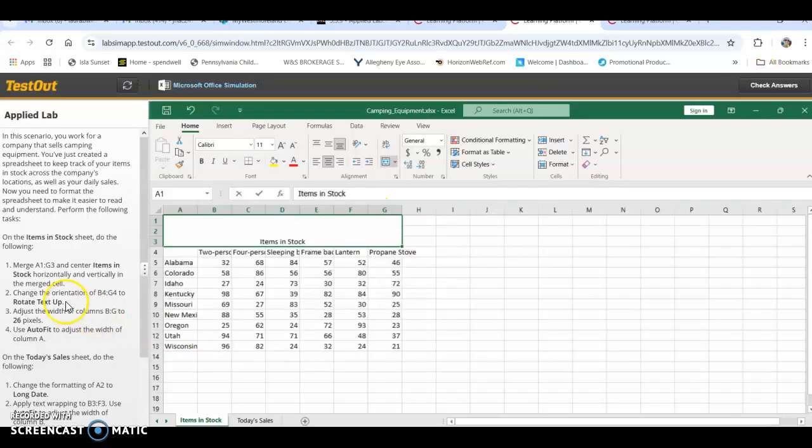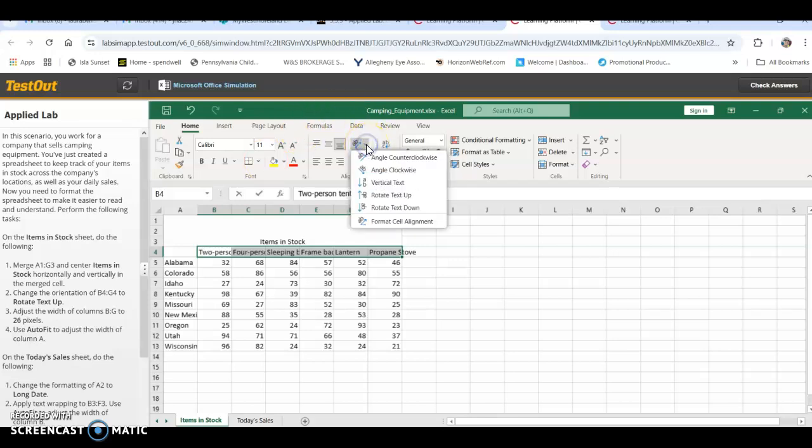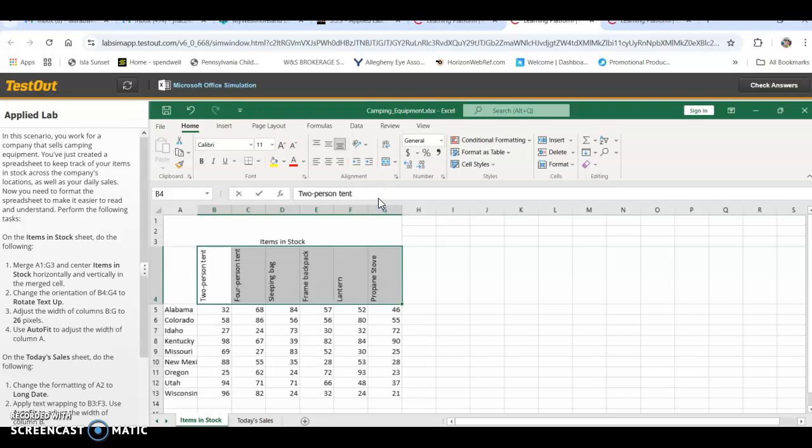The next one is change the orientation of B4 to G4. And I'm changing the orientation to rotate text up. Step 3 says adjust the width of columns B through G. So I'm going to select B through G, and I'm adjusting the width to 26 pixels.